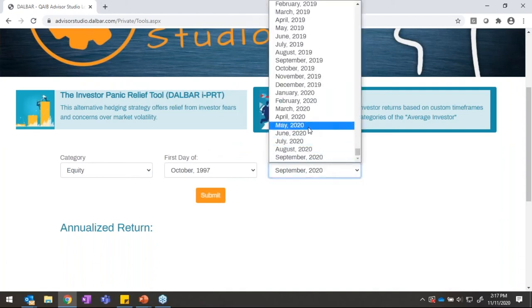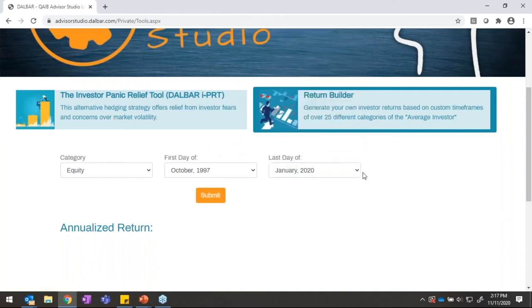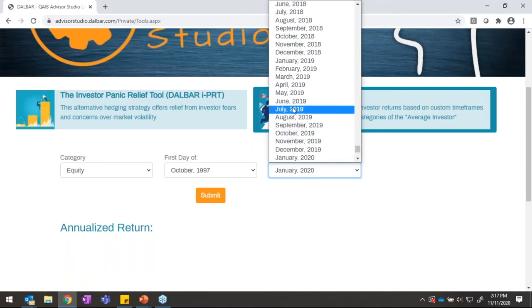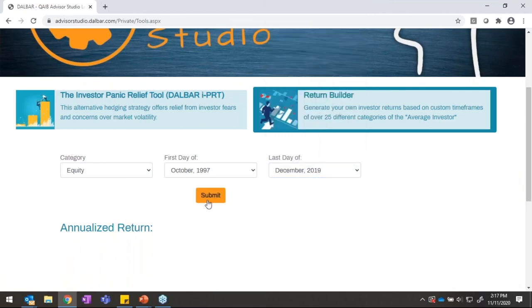My date's changed. And we see the average equity investor earned 5.14% over that time. So this is a great way of being able to make comparisons that may not be a 1, 3, 5, 10 from a year end that you would see in the traditional report.